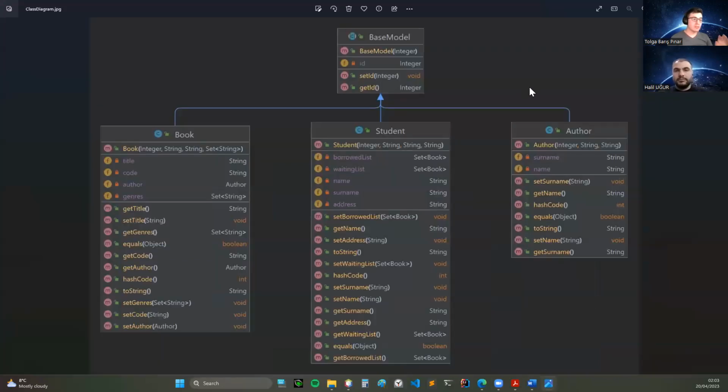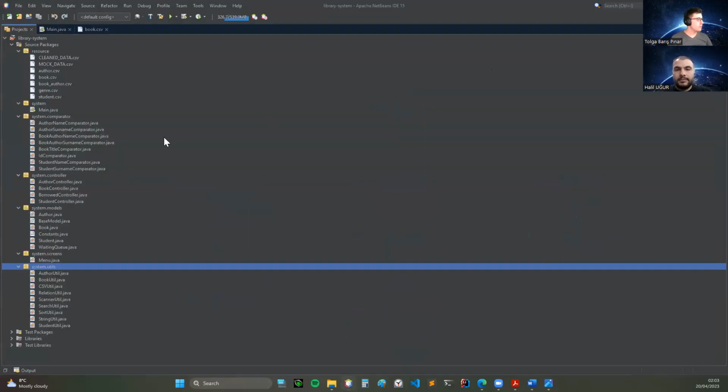But before we go into our code, I want to show you our diagram model. It has three entities: books, students, and authors. And here is our base model. And now we can continue with our code.